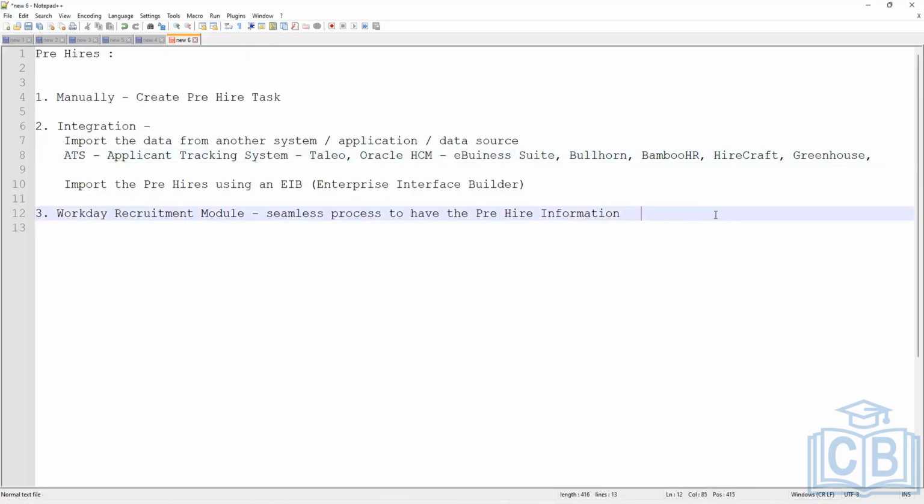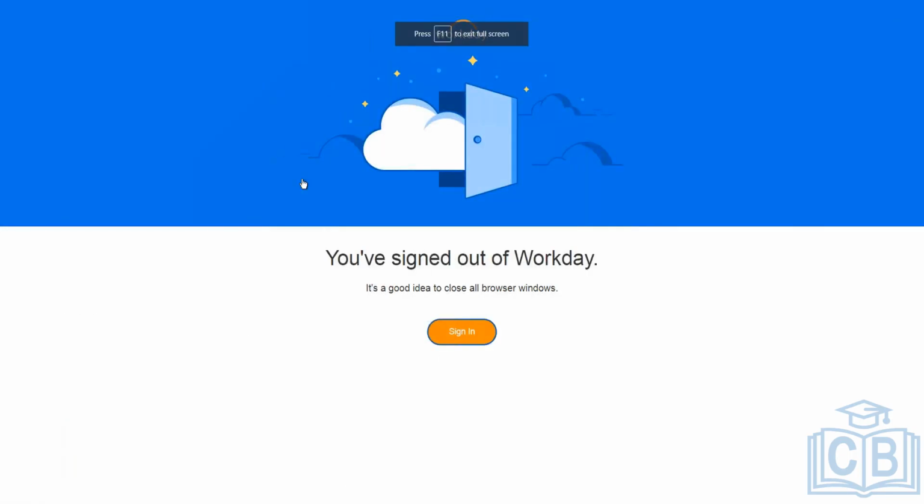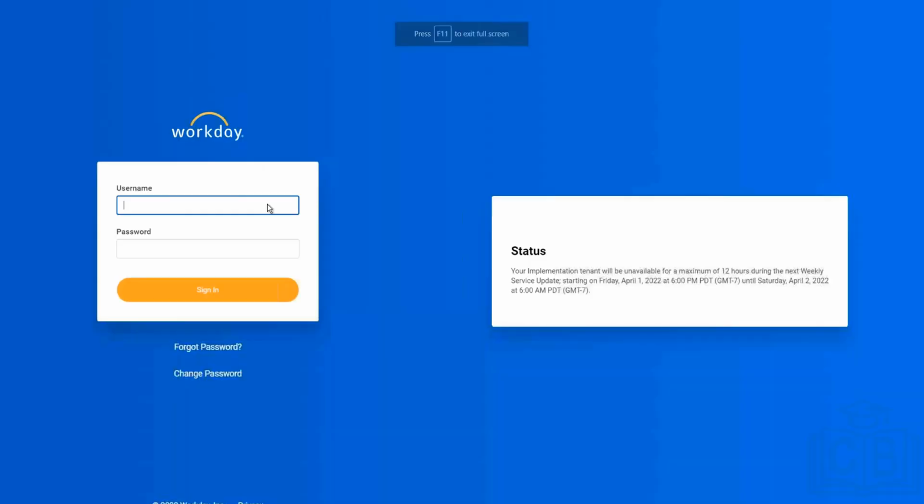When hiring, you can use an existing pre-hire or add a new pre-hire. Either way, you have an opportunity to record the pre-hire source information. When you create the pre-hire, you have the option to record the source of that pre-hire. Where did you get the candidate from? Let me show you in Workday what I mean by that, the source of the candidate.